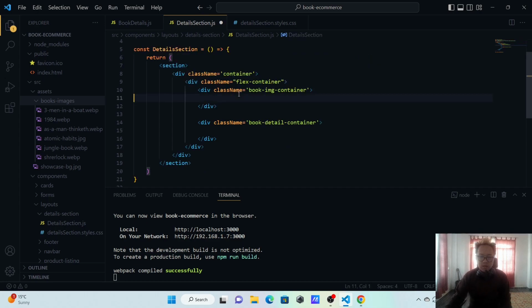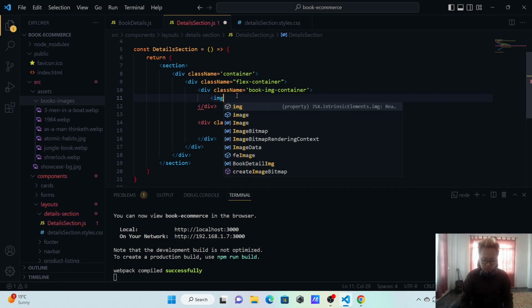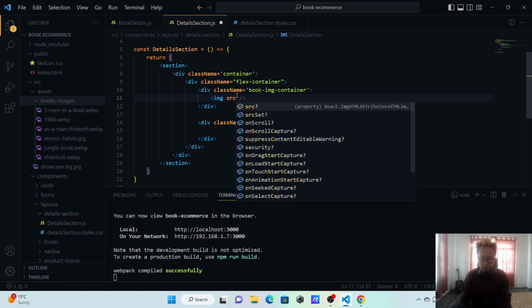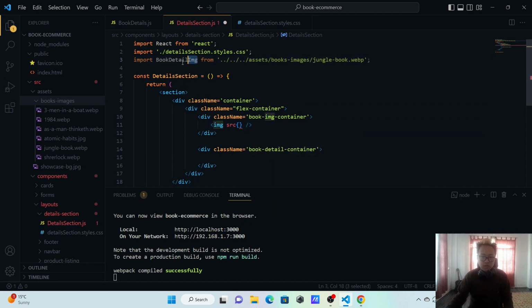Let's just save that, and let's add an image tag inside our book image container. So image tag, just close that up as well, and inside our source attribute we are going to add this book detail image, right? And let's also add an alt attribute of book image.